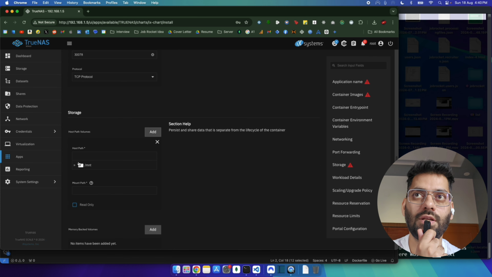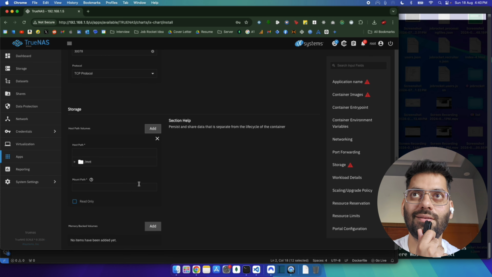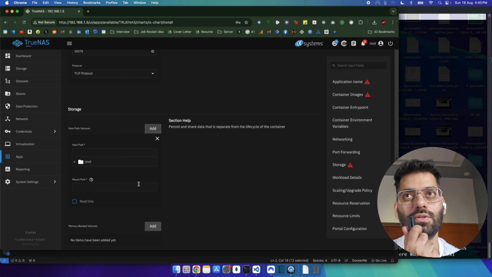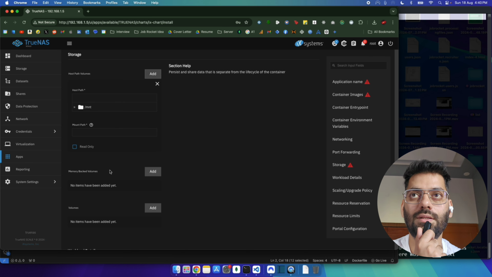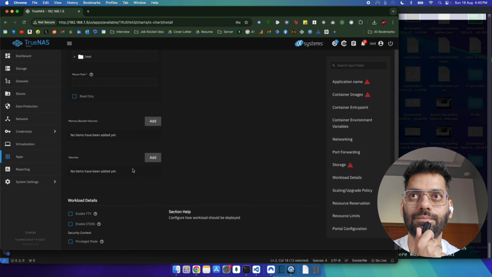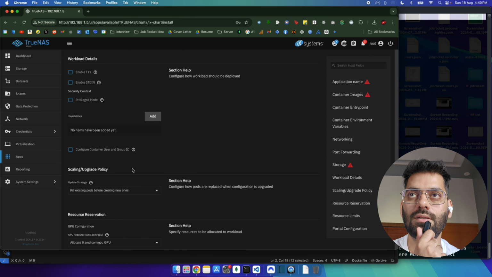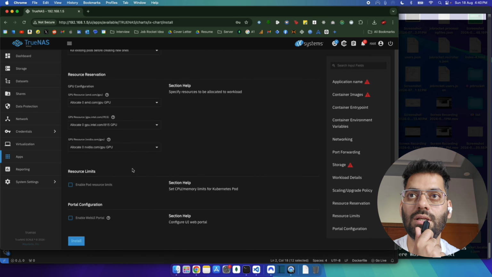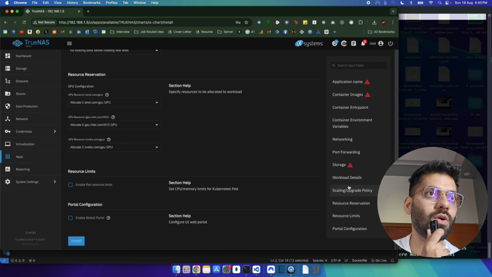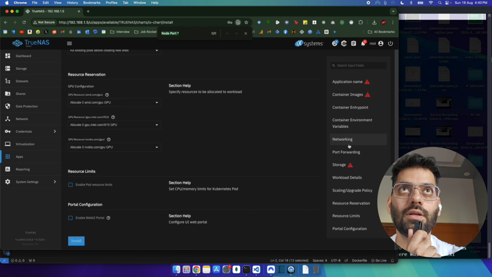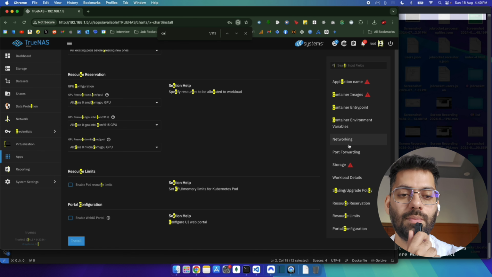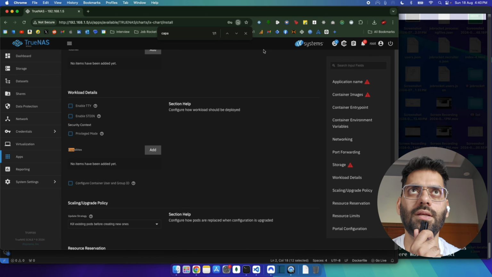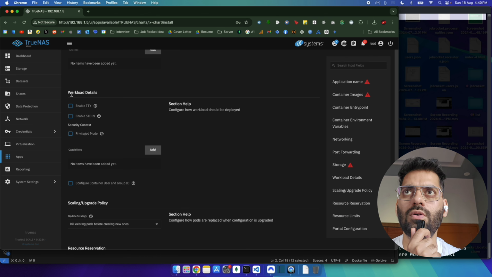Storage, you can definitely go ahead and click on add and select the storage where you want this container to be running, so that you can download your torrent files to that path. So make sure you do this. And rest, I don't think you have to do anything, but there is a very important setting. I don't know how I always miss it. It's very small. So what I do is just click on and do capabilities. Just find capabilities. There it is. It's under workload details section.